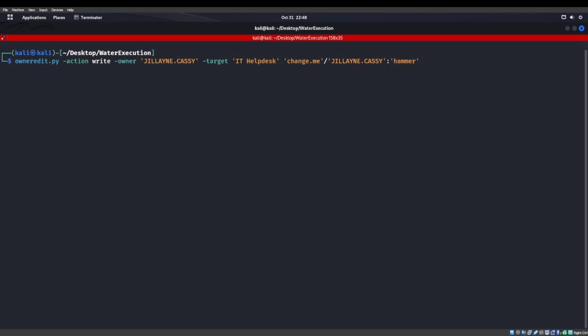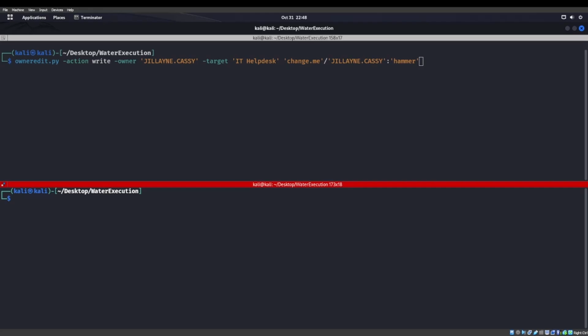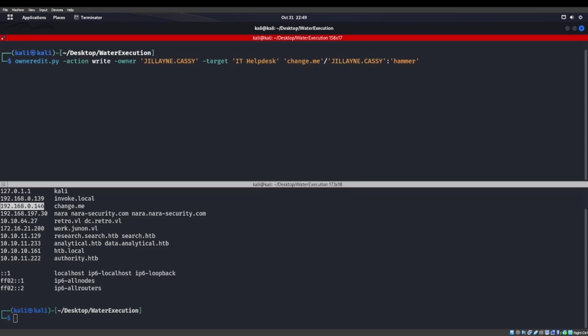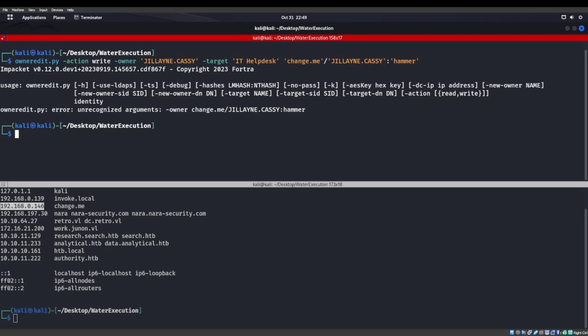All right, let me go ahead and make sure that we have cat my etc hosts, and make sure change me is there with 192.168.0.146, which I believe is still the correct IP address. Okay, so it looks like we got a little problem right here. Unrecognized arguments owner. Okay. That's because it has to be new owner now. This is what BloodHound has on it, it was for an older owner edit. So new owner is going to be Jelaine Casey, target IT Help Desk.